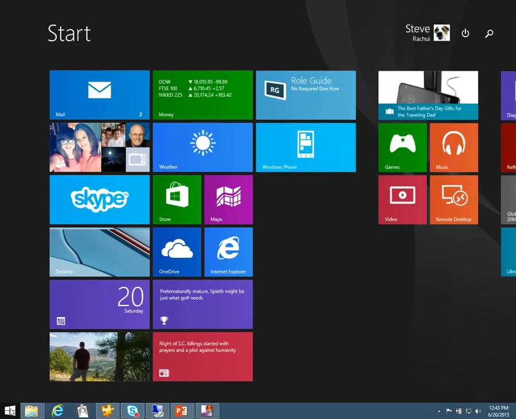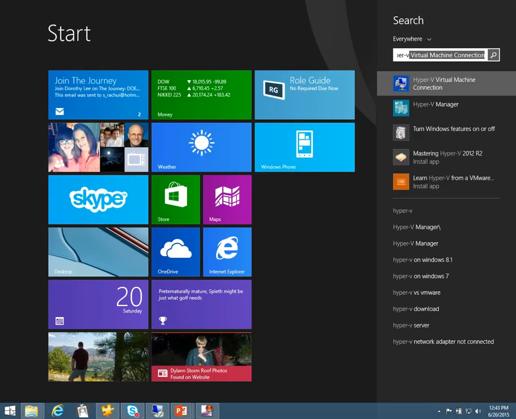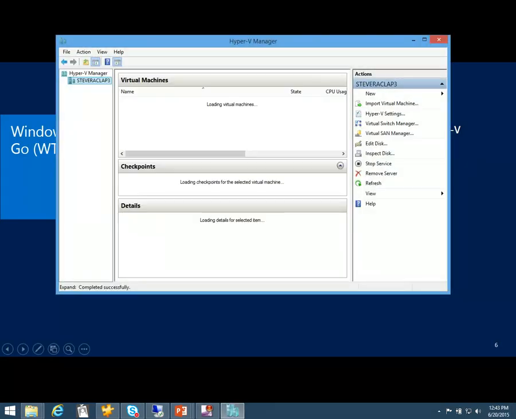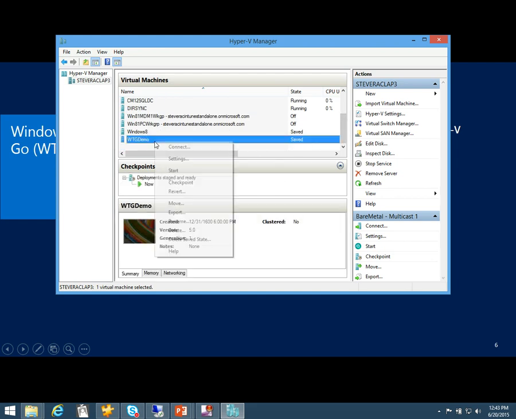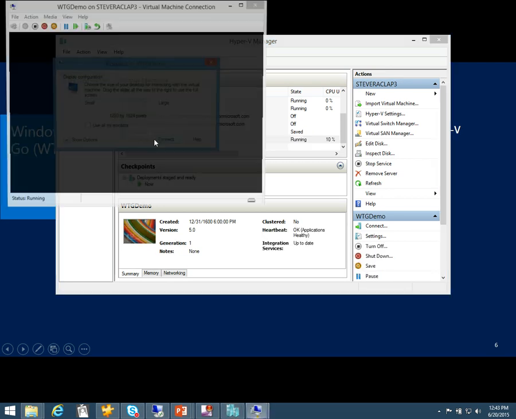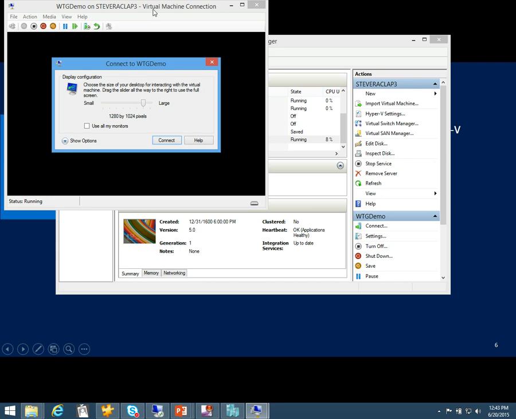So I'm going to go ahead and load up Hyper-V Manager. And here I'm just going to connect to this machine, just a Windows to Go creator machine. That's just running, so I have it here, so I'm going to start it. It's easy to use. So I'm just going to connect to this device. I'm just going to double click on it. Now, this only works through this kind of connection.